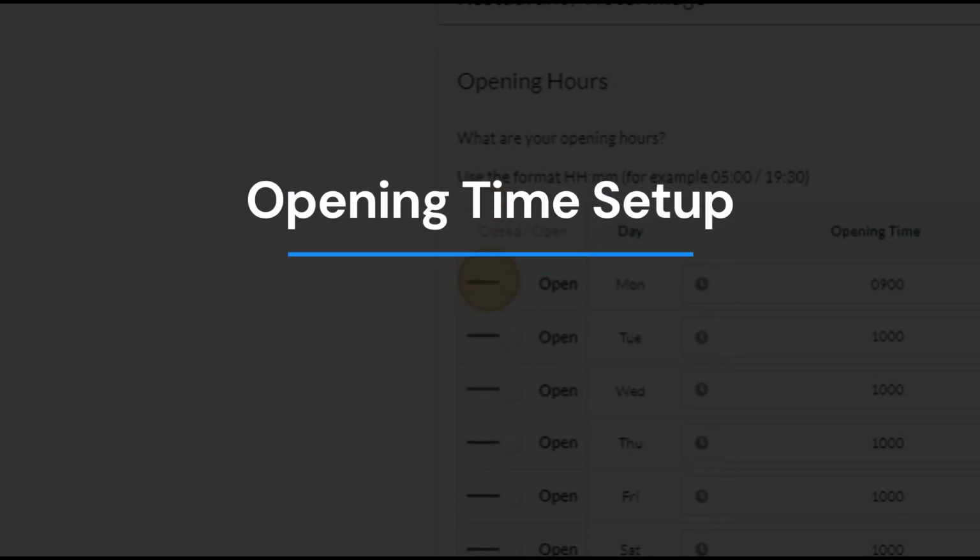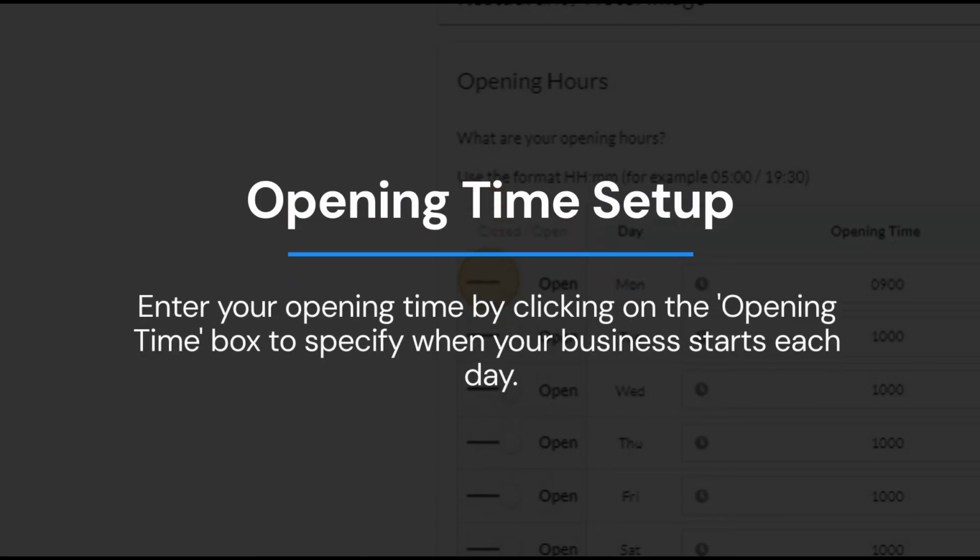After selecting the status, enter your opening time by clicking on the Opening Time box. This allows you to specify the timings when customers can begin placing orders.